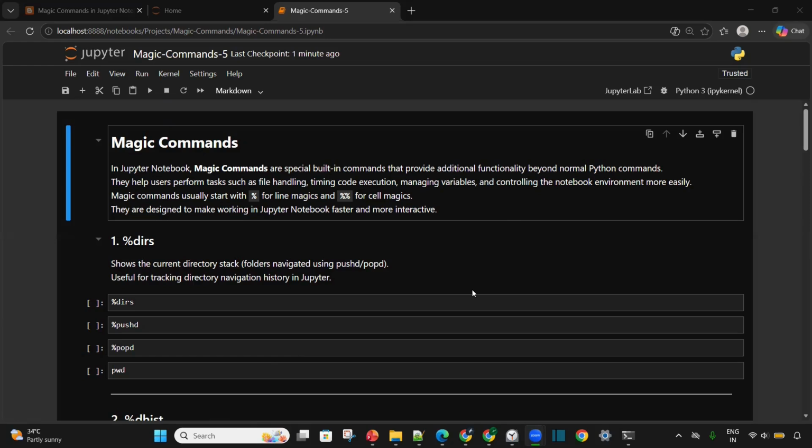Let's explore the magic command %dirs. %dirs is a magic command that shows the current directory stack. The directory stack contains the folders navigated using pushd and popd. This is useful for tracking directory navigation history in Jupyter Notebook. So this will keep track of the directories that we have navigated using pushd and popd.